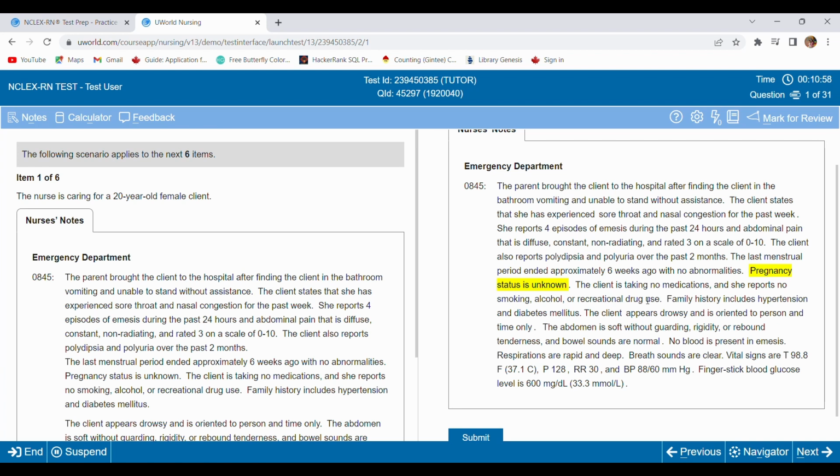The client is taking no medications. She reports no smoking, alcohol or recreational drug use. Family history includes hypertension and diabetes mellitus. The client appears drowsy and is oriented to time and person only. Okay, so this is a finding that needs some follow-up.